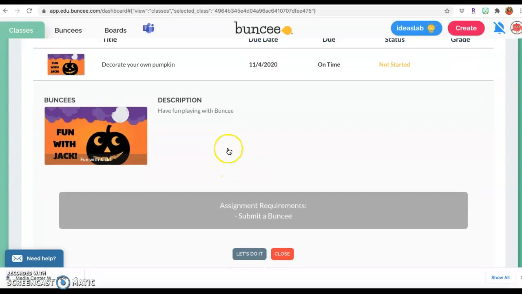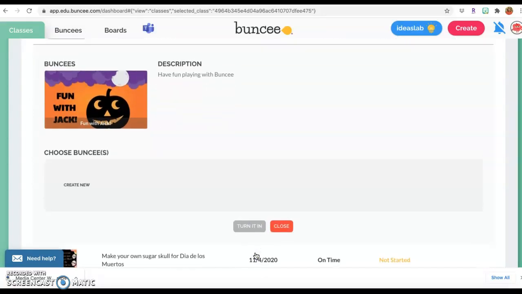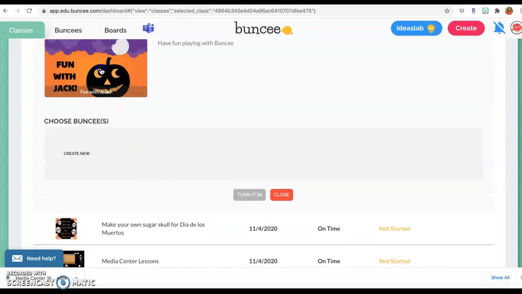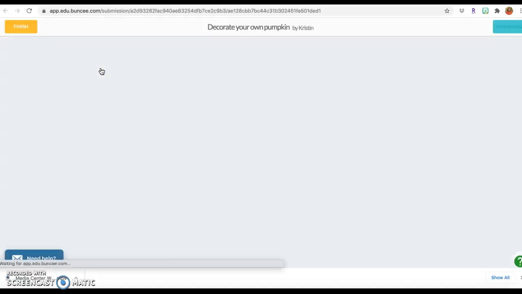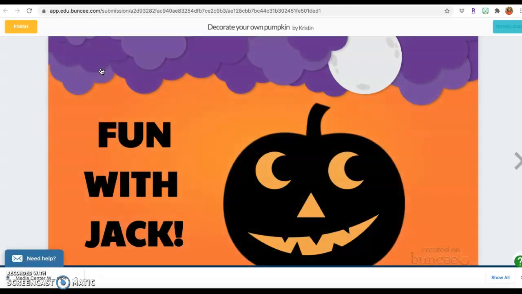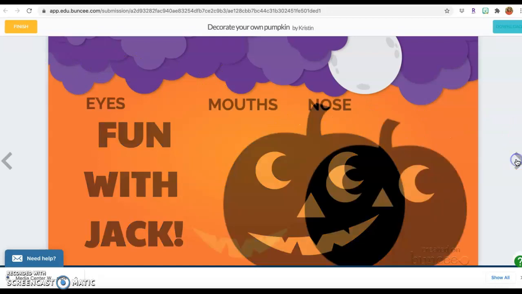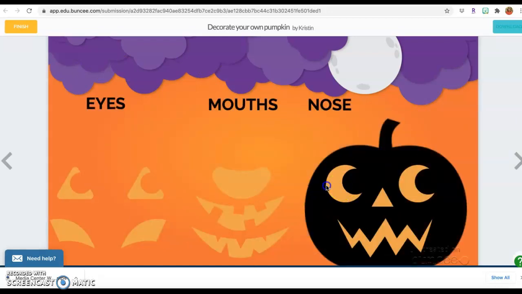it has a button. You click this button here that says let's do it. And let's click on this and see. Sometimes you have to do more than one click. But this is a really fun game. So it has fun with Jack. You can do your own pumpkin. You can design it however you like. And it's just kind of fun to play around with.